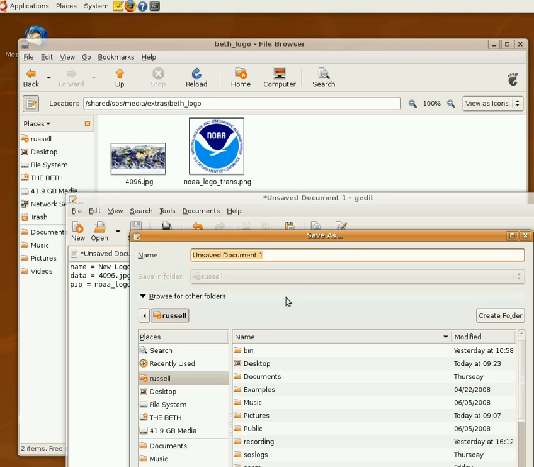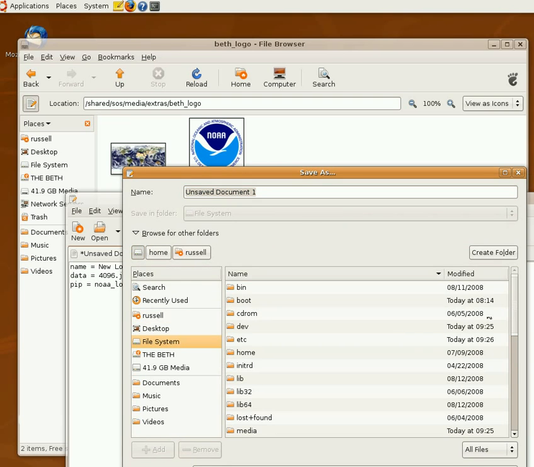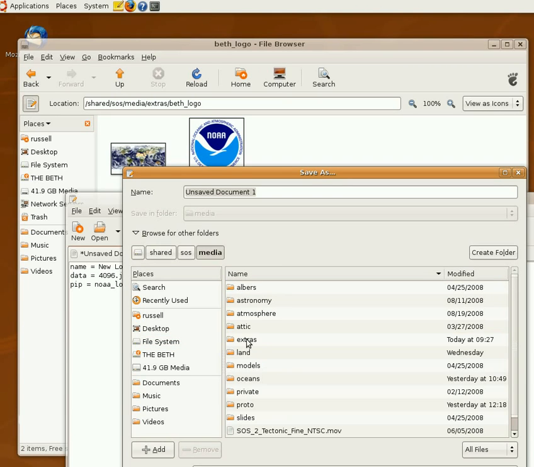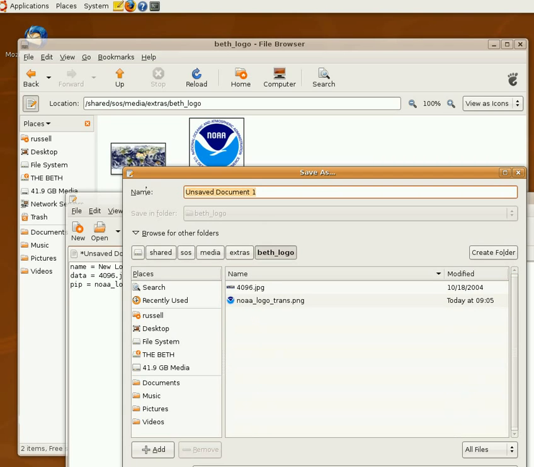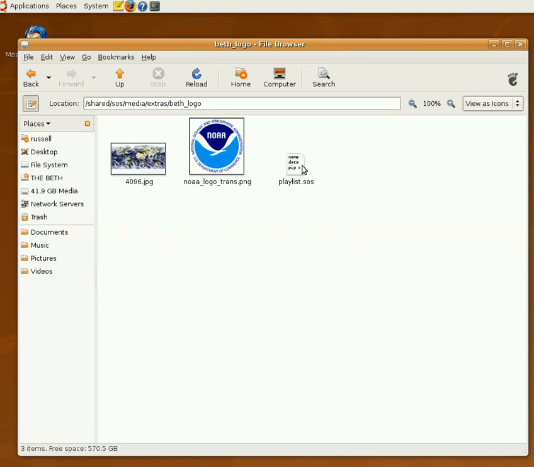We'll do save, and we want to save it in that same folder. So we need to make sure we are in, so go to File System and find Shared, SOS, Media, Extras, and then look for Beth Logo. And we want to save it as playlist.sos and save that. So now we can close it, and there's our playlist.sos file.